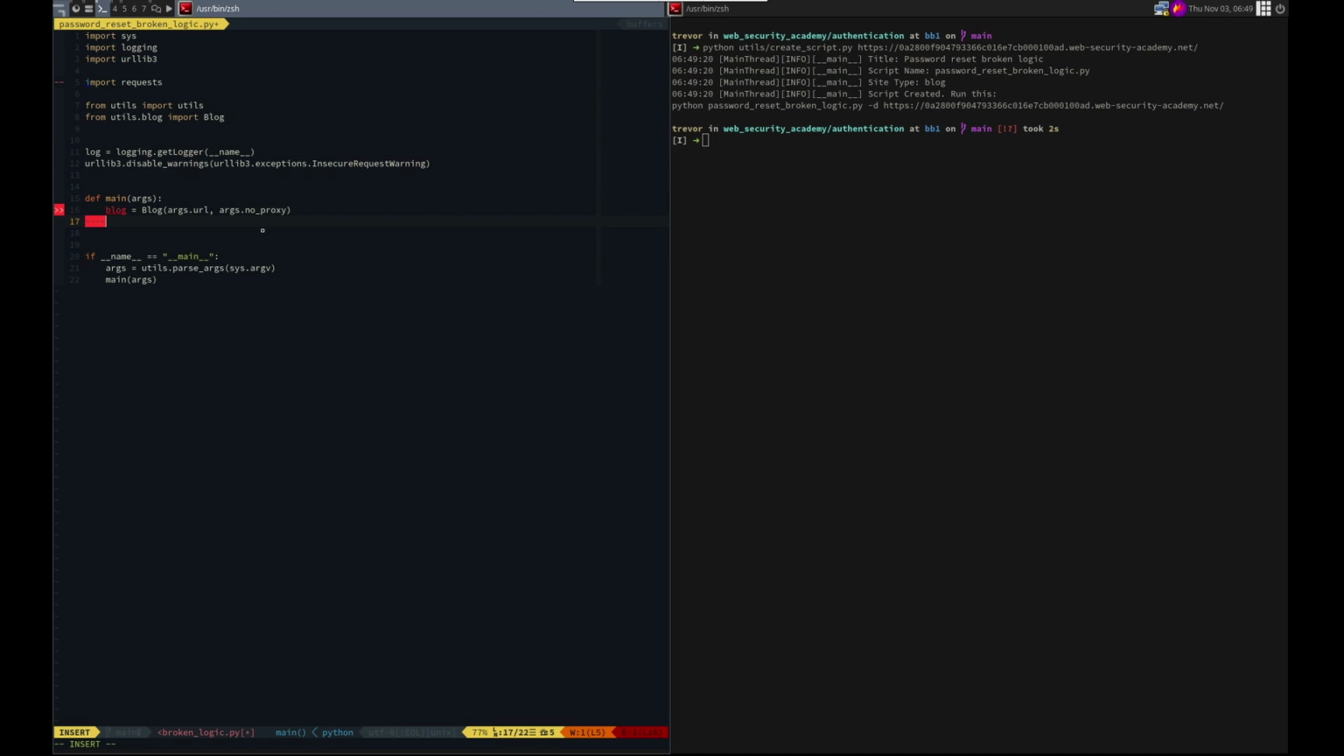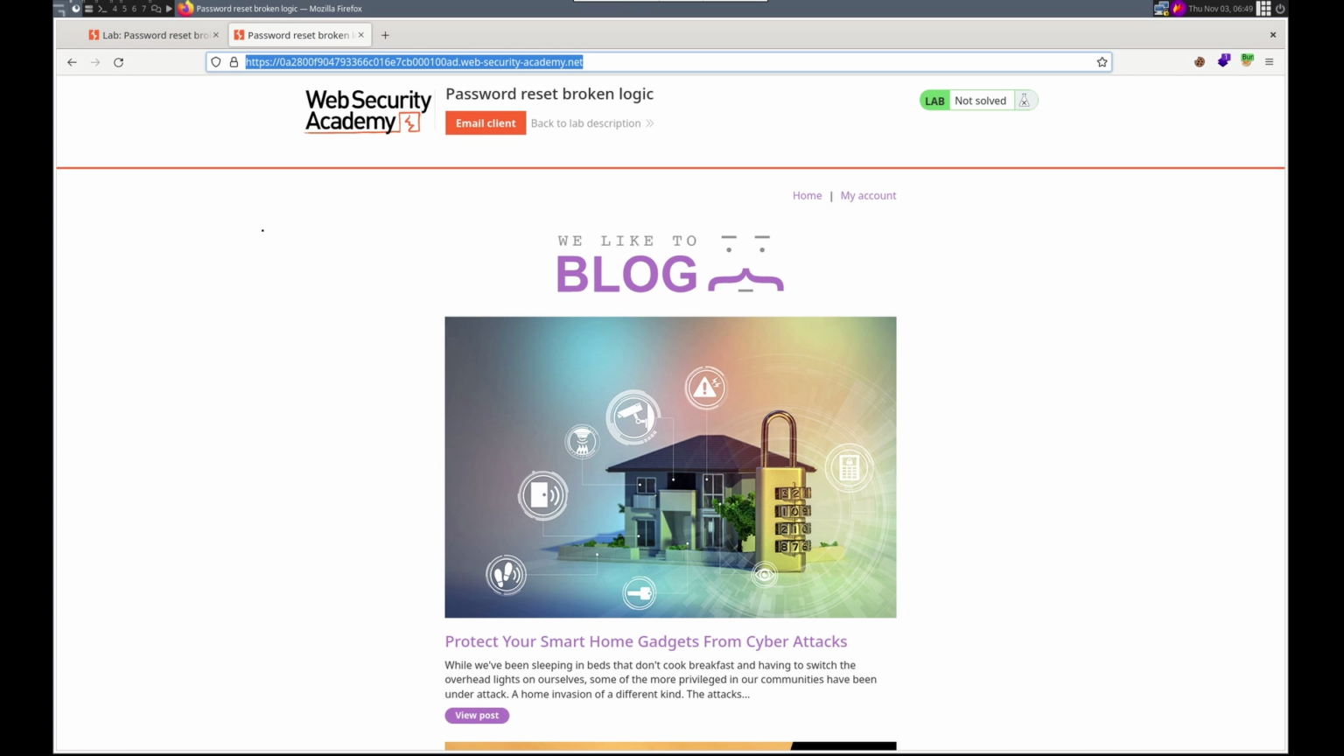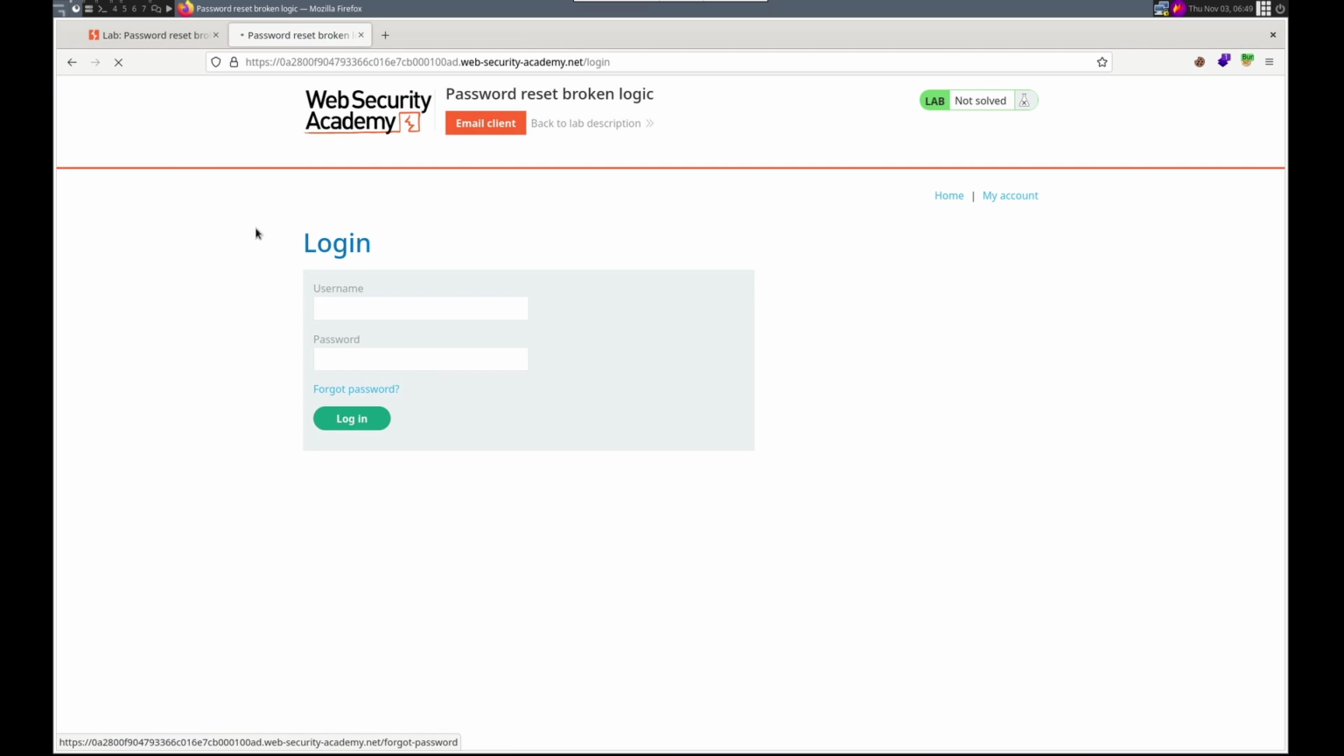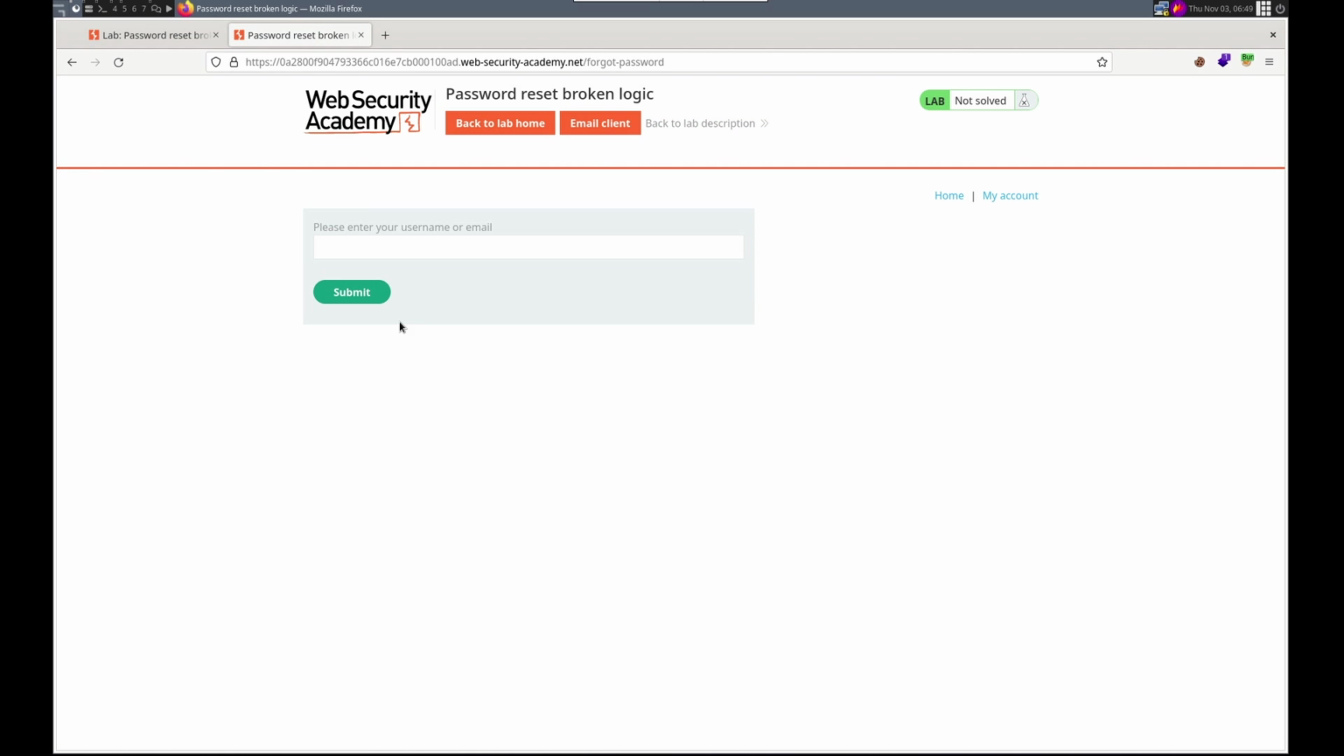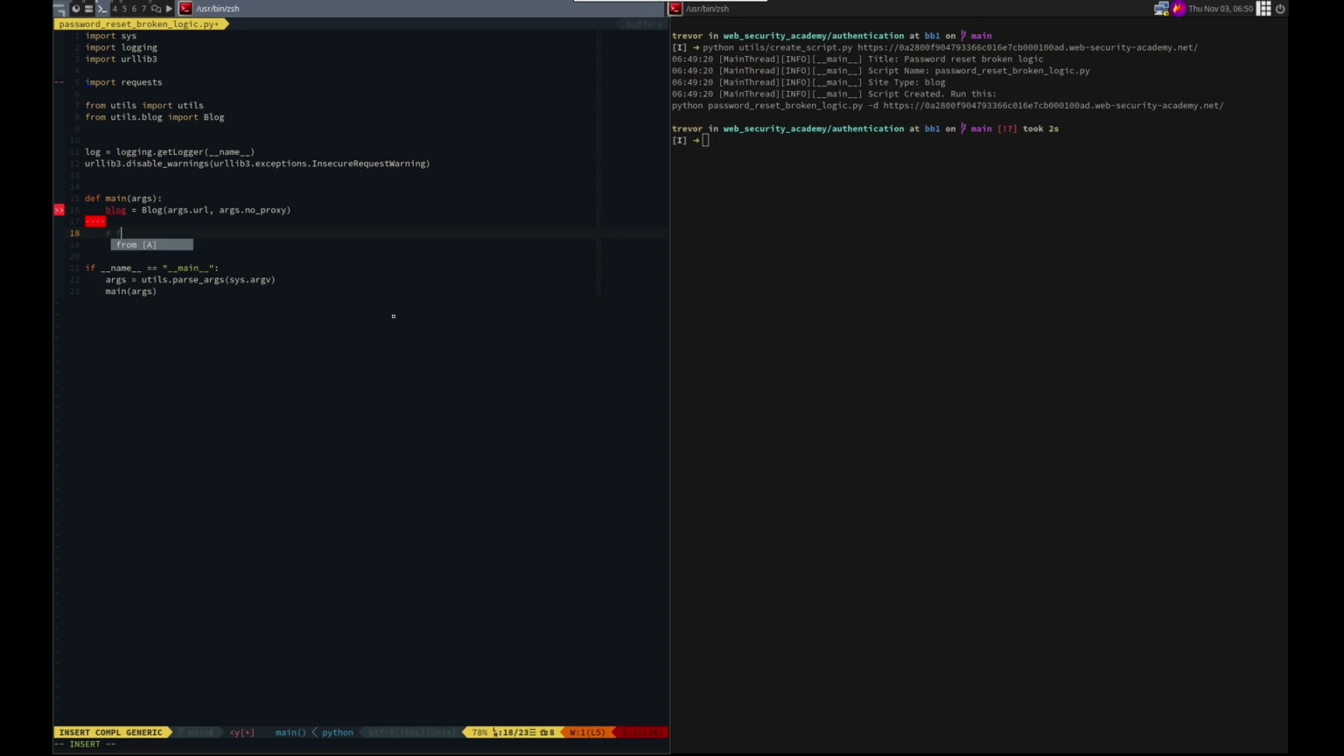All right. Let's put into pseudocode what we need to do. We need to go to the password reset, which was my account, forgot password. So, forgot password for Wiener. Get link. Do we need the link or we just need the reset token from the email client?